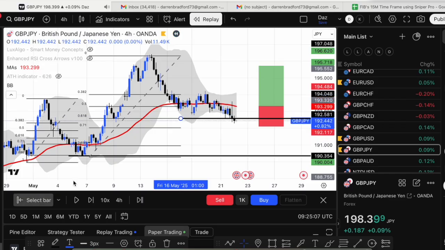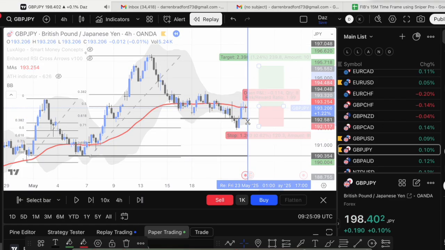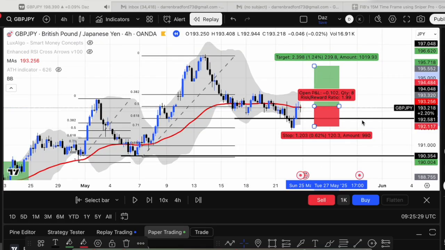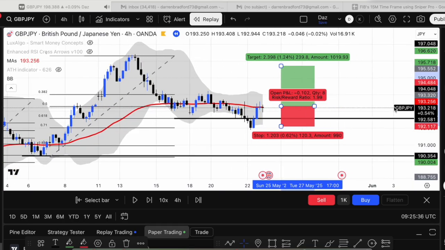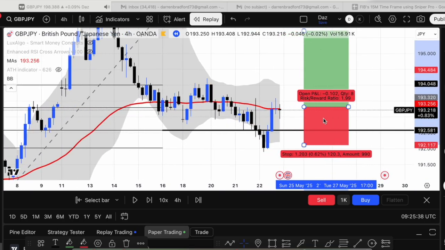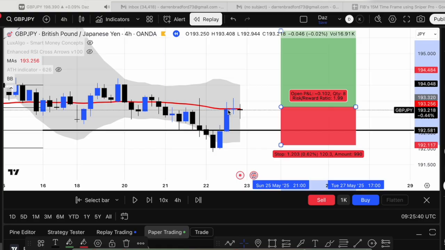Right, here we go. I'm just going to pause it there quickly. It's touched the 618 and then it's pushed down to the 71. Perfect. Now it's starting to push up. Now you want it to break. It's just touched it there, but you want it to break it first. Let me just see. Let's play a bit, two seconds.